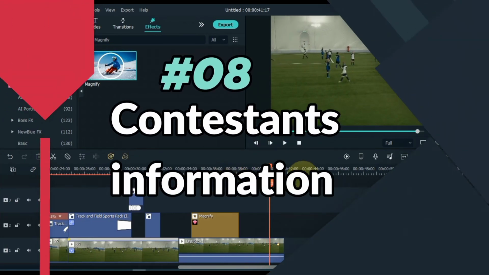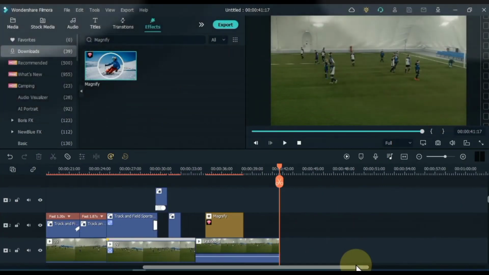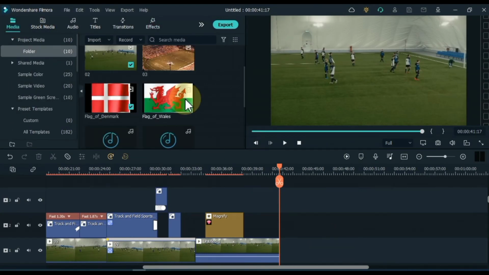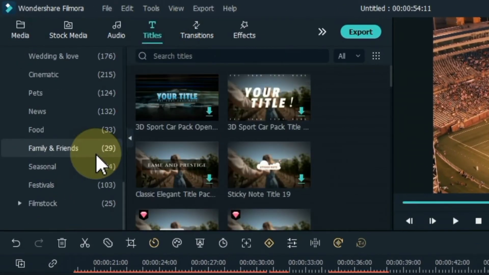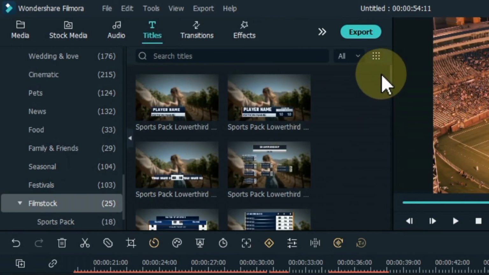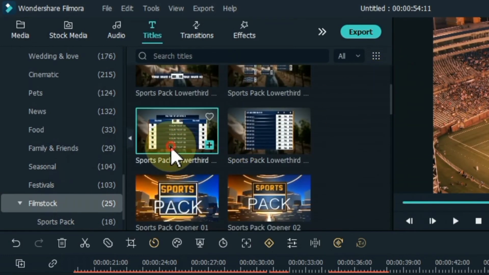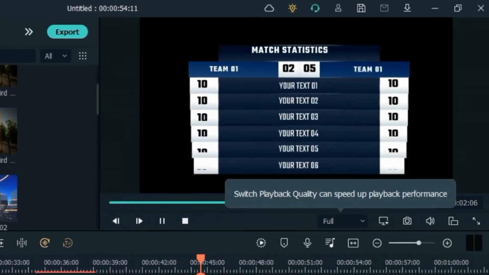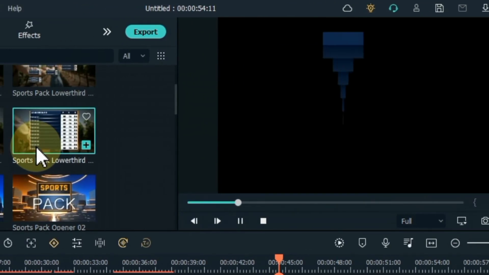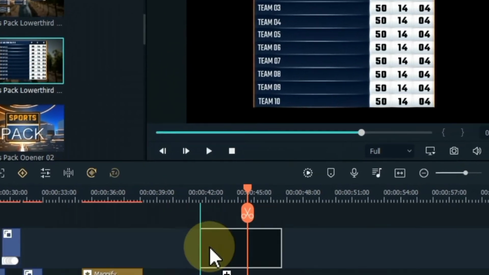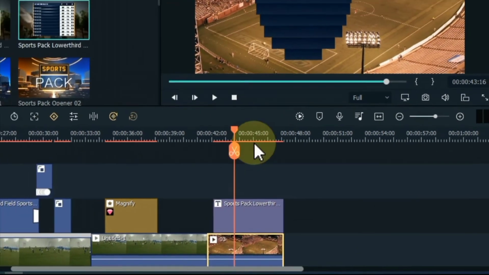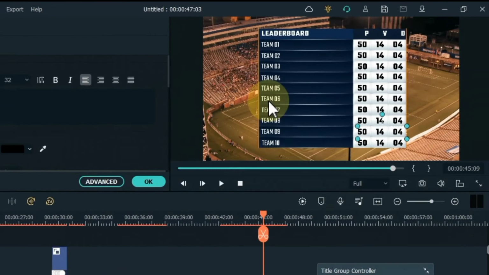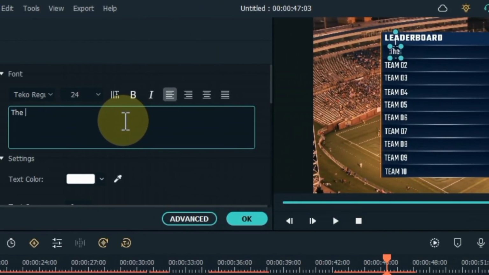Now enter personal information of contestants, game status, game scores and more to make your video look professional. For this, first add a video as background to the track below. Then go to titles and click on it. From here, drag a pack of your choice onto the timeline. Keep the length of both video and pack title equal. Double-click the pack title on the timeline and edit it. You can edit it in this way.